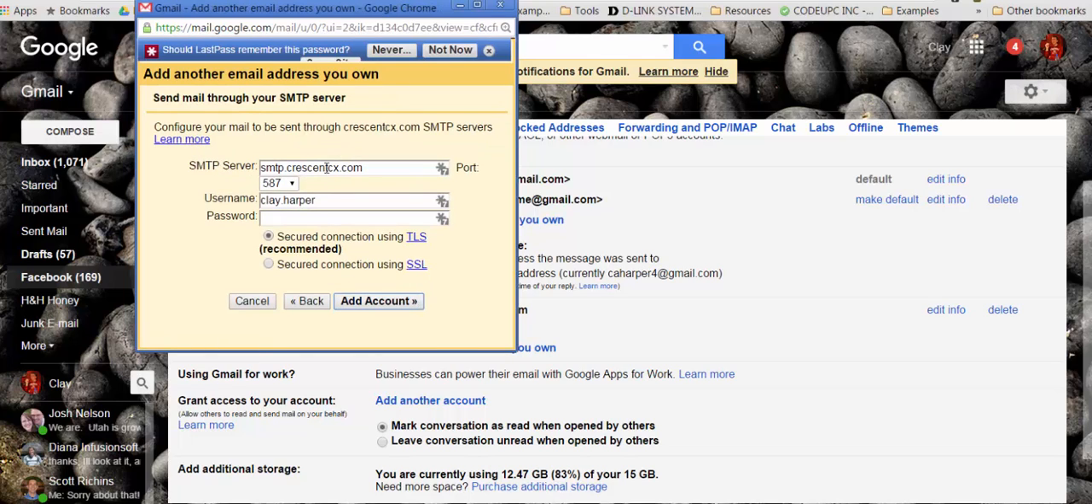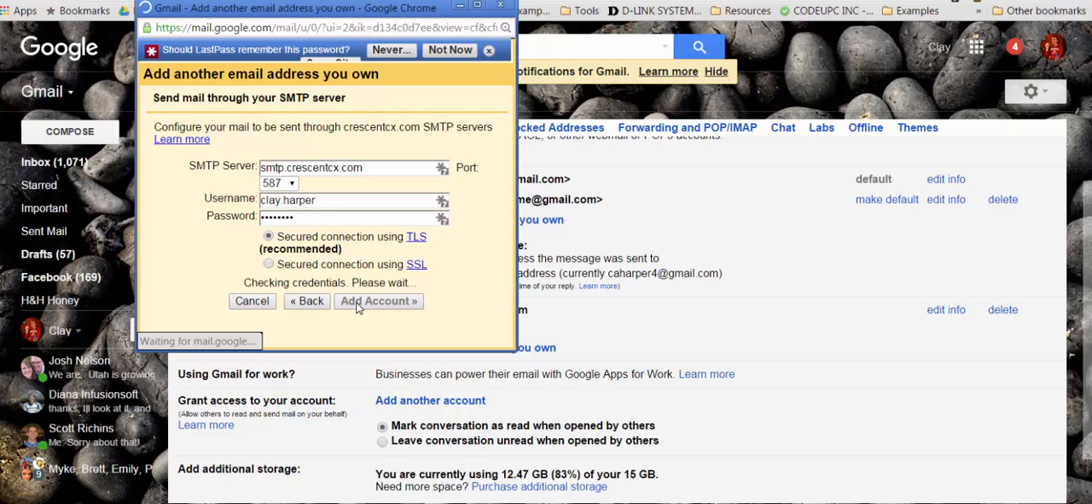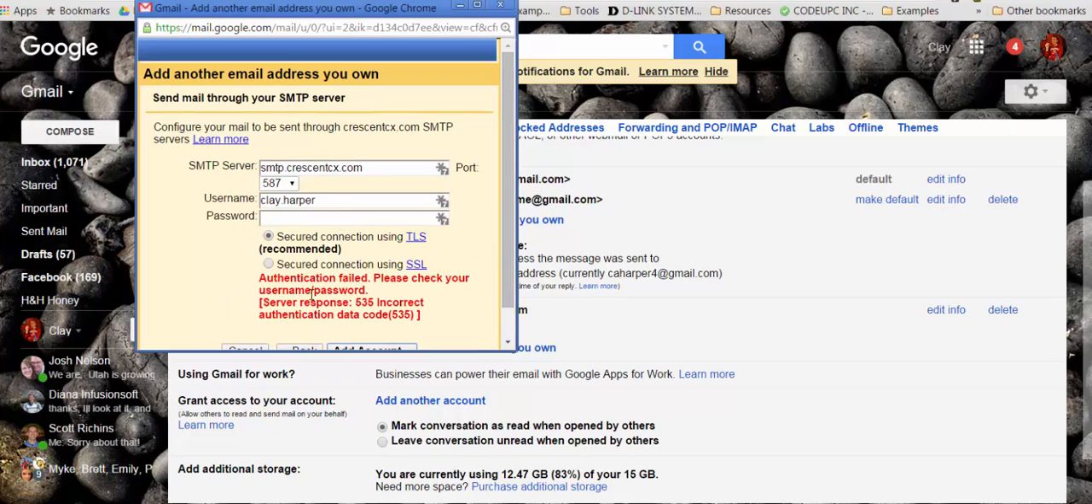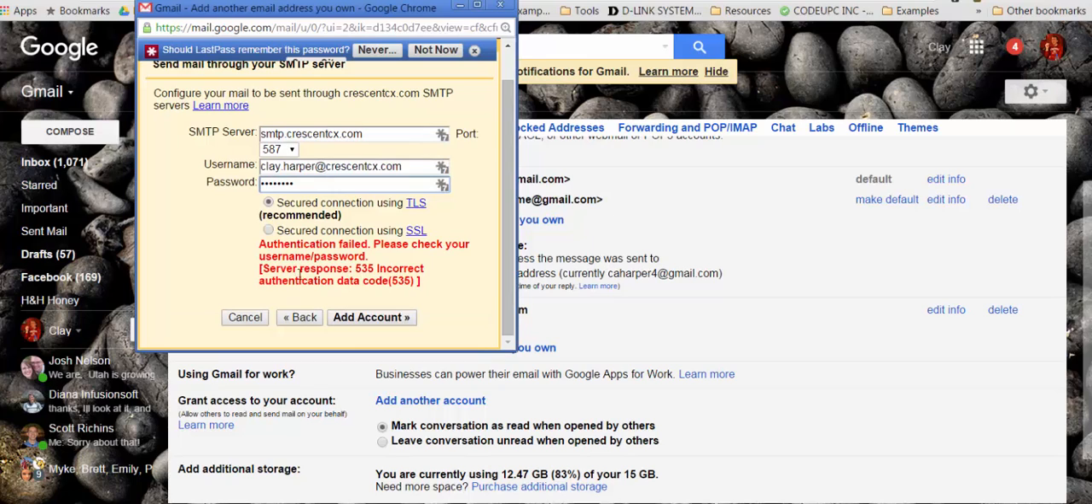Okay, configure mail. SMTP server, sure. How about that? Yeah. Password? Okay. Same old password. Add account. I don't know. It may want us to add the @presentcx for that. Yeah, something like that. Okay. Username. Password. Cool. Let's try it.